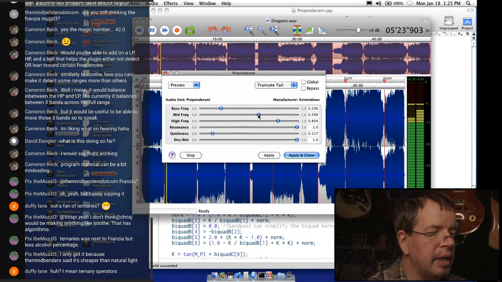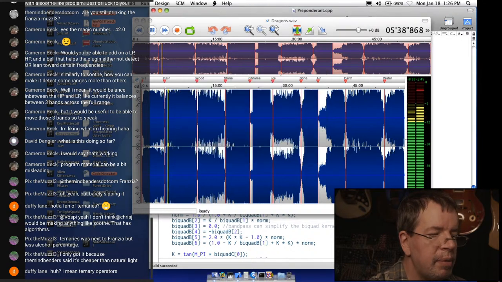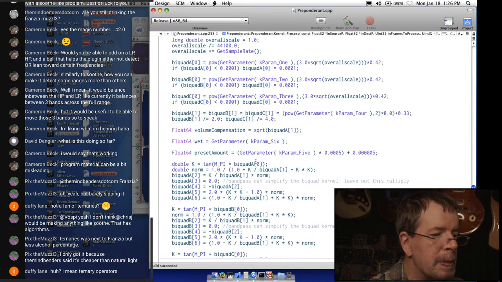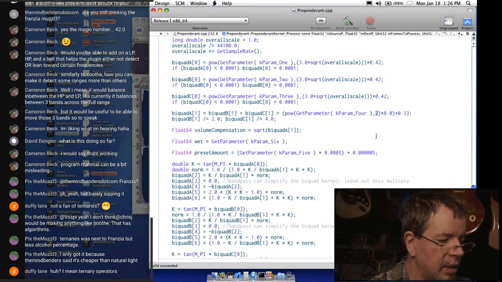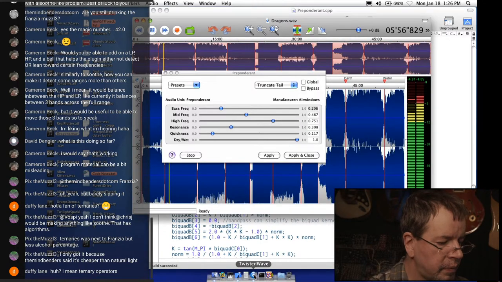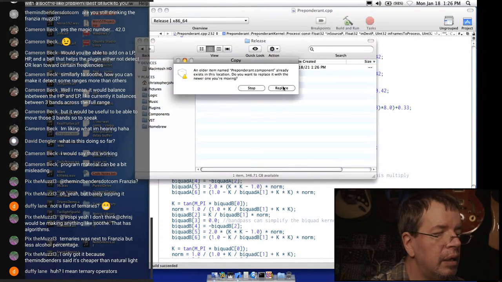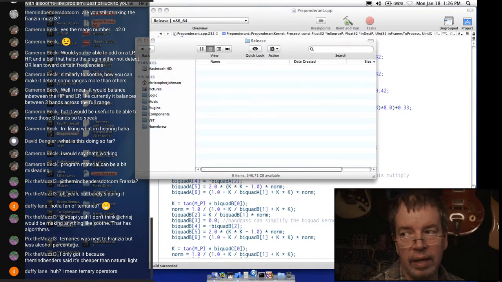So here's our mid, bass, highs. It's more resonant than it was. Maybe this should be a power function. Oh, it already is. Maybe this should be a 3 power function. Okay, you quit out of there again. Back into here.